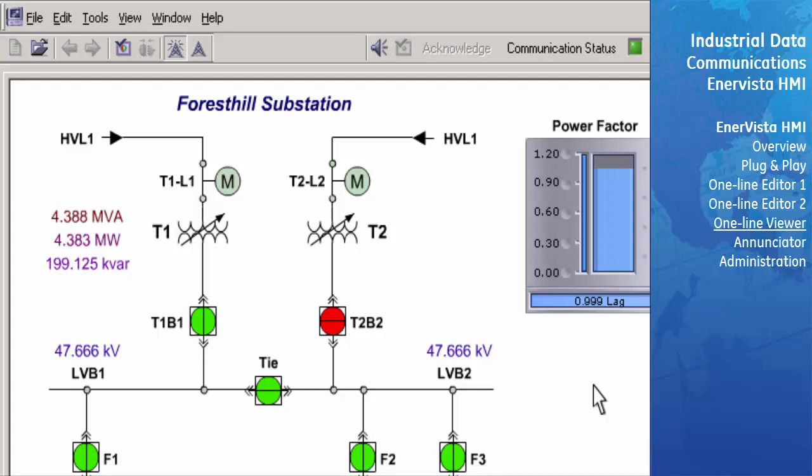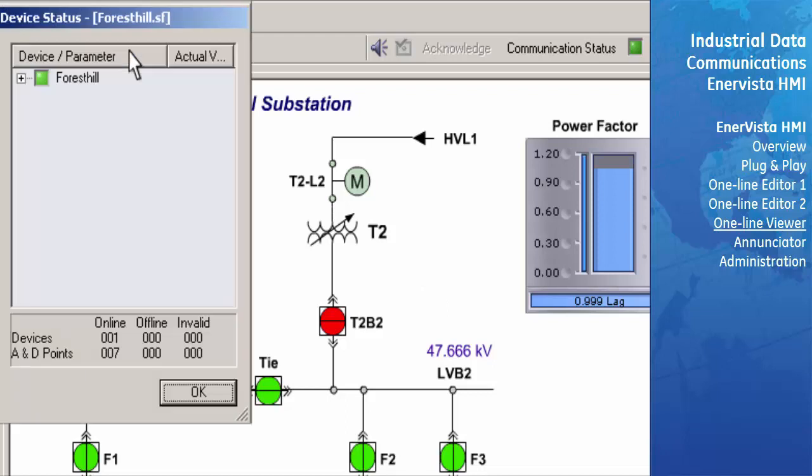Assuming that you've loaded your schema properly, to activate the View Device Status tool, click on the View Device Status icon on the toolbar. A window should now pop up showing you a list of your devices and parameters, as well as a summary of all your device and analog digital points. The green indicator beside the device indicates that the System Viewer is retrieving data from the device correctly and completely.